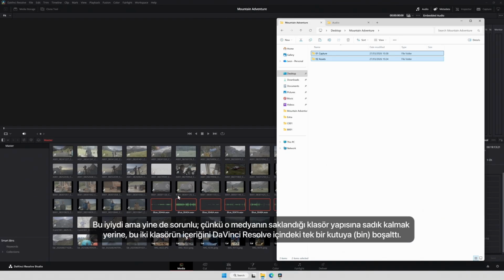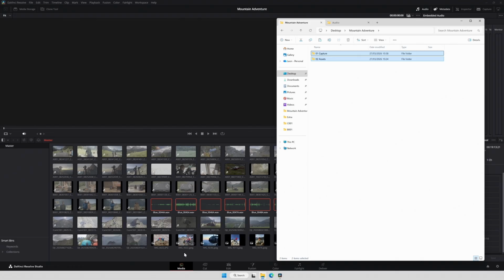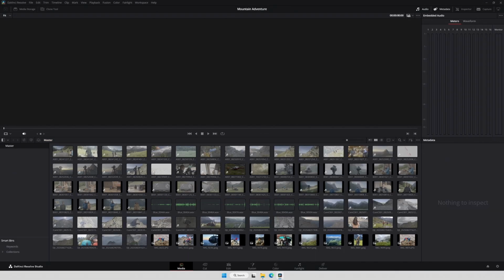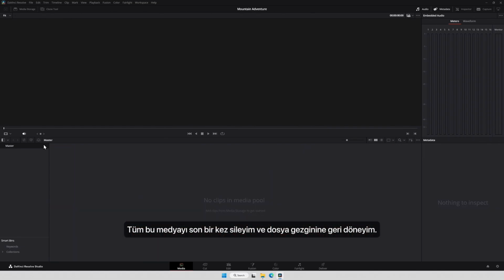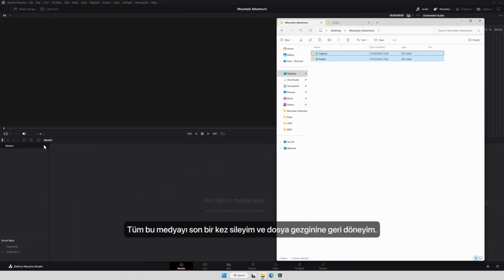All right, that was good, but also still problematic because you can see that instead of respecting the folders that media was stored within, it's just emptied out the contents of those two folders into one single bin within DaVinci Resolve. That's still no good. So let me just delete all of this media one last time and go back to File Explorer.